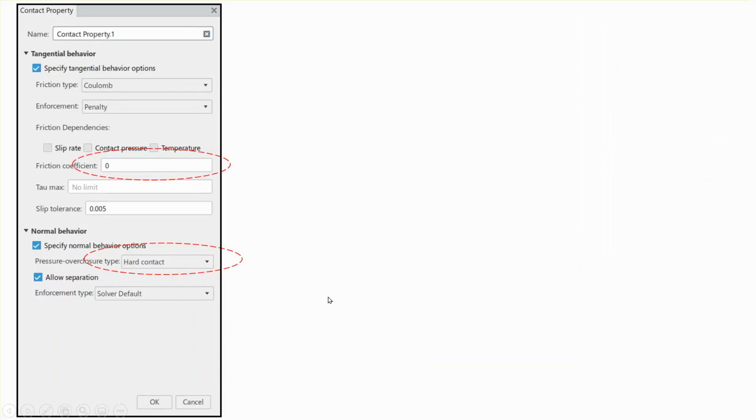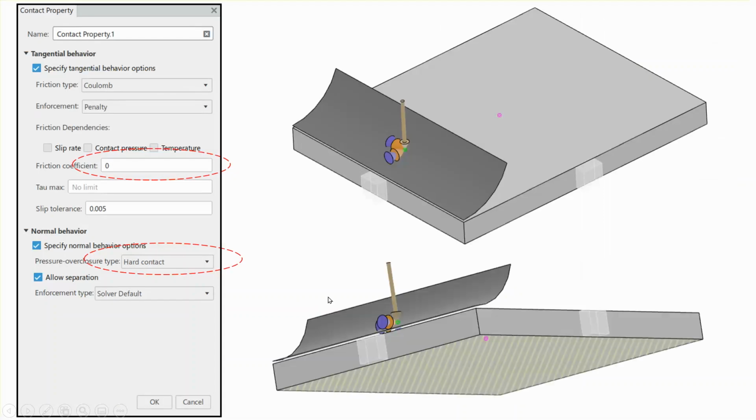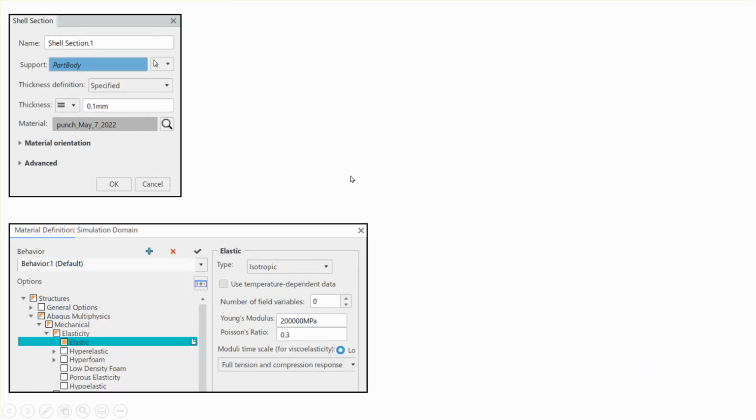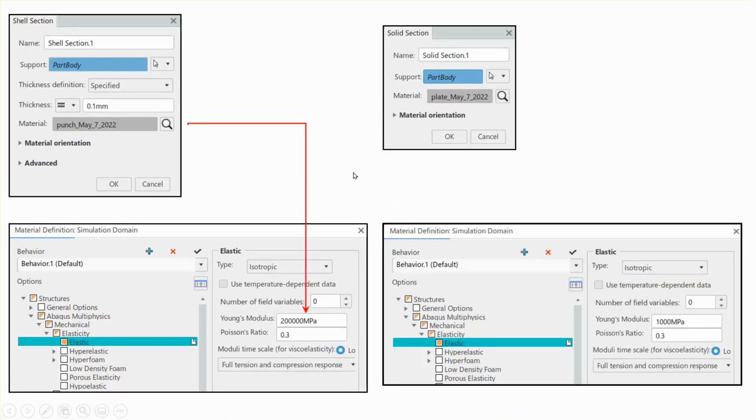Okay. And the contact is assumed to be frictionless and hard contact. Okay, and this is the material properties. This one is for the punch that I'm using properties of steel, but this is totally irrelevant because, as I said, it's going to be declared as rigid, but you do need a property because it's going to be meshed with shell elements, and I need the 2D property, so the material is needed.